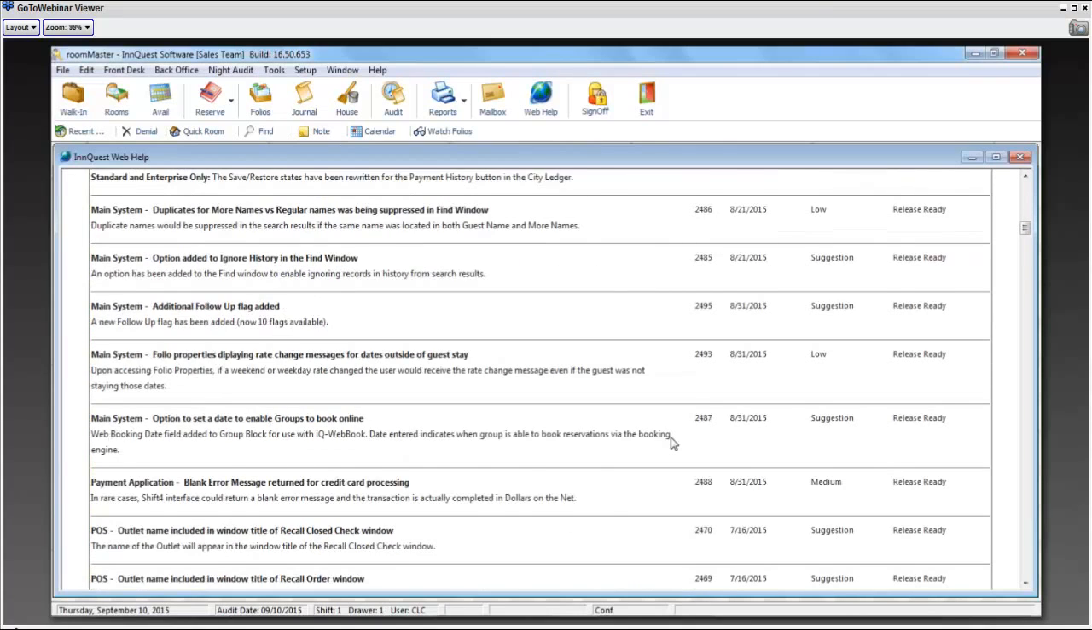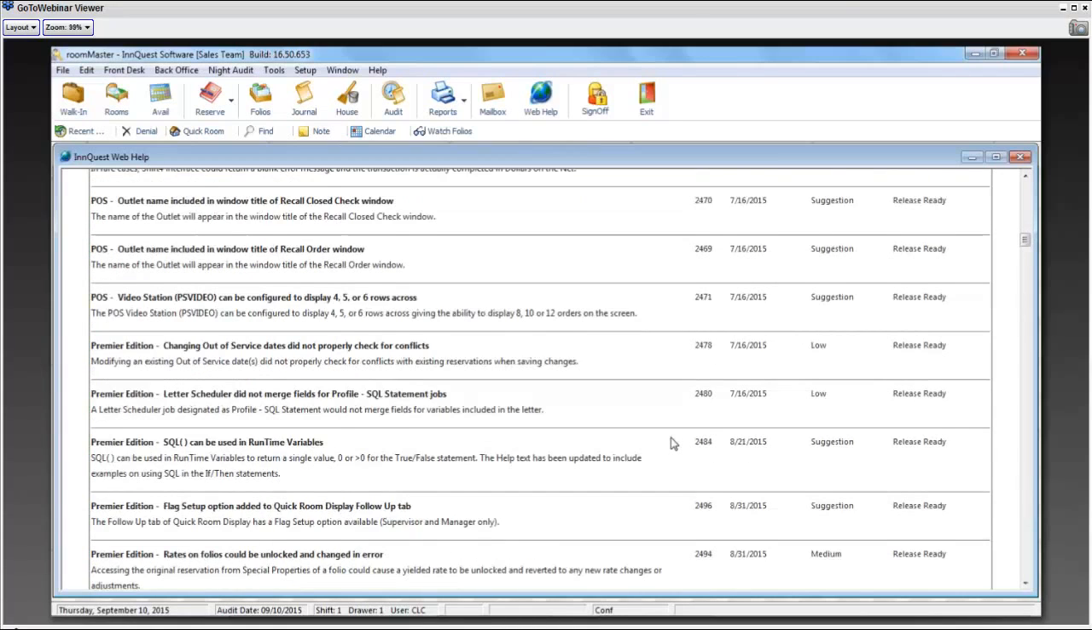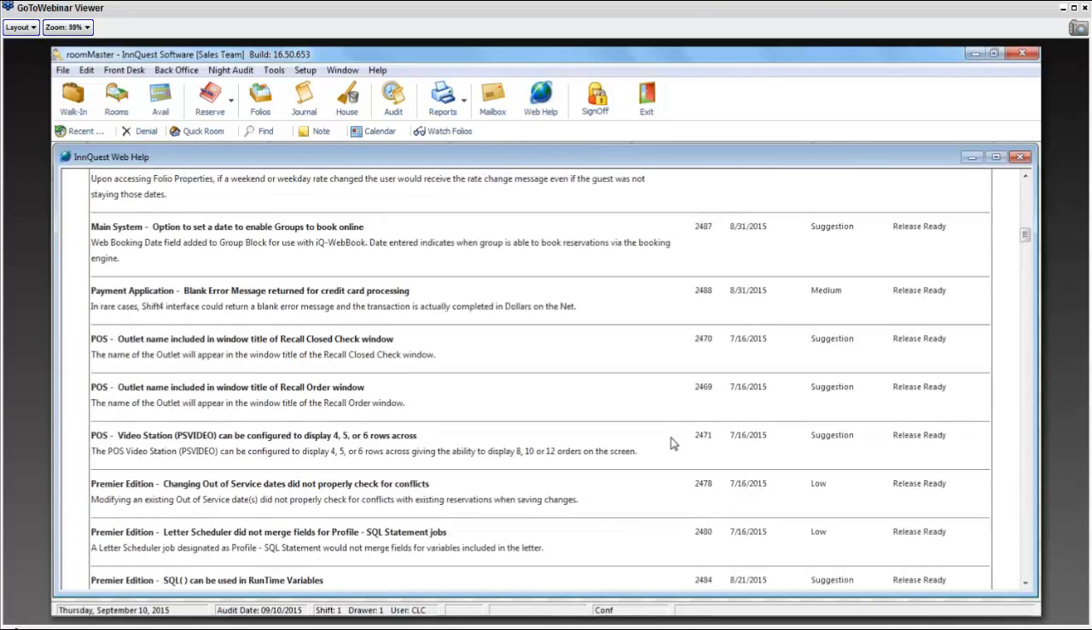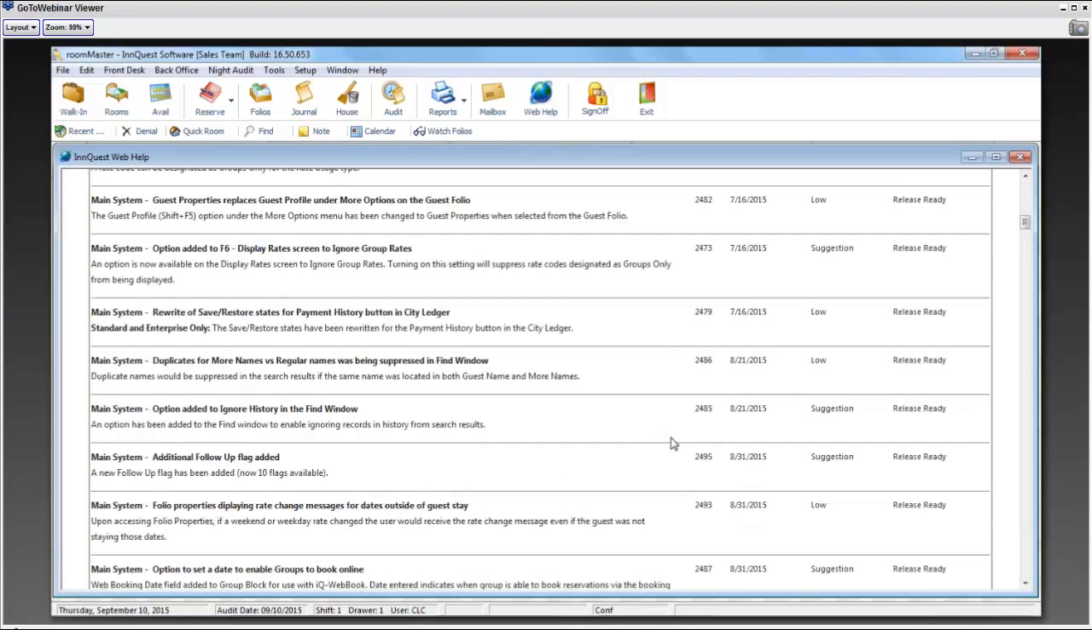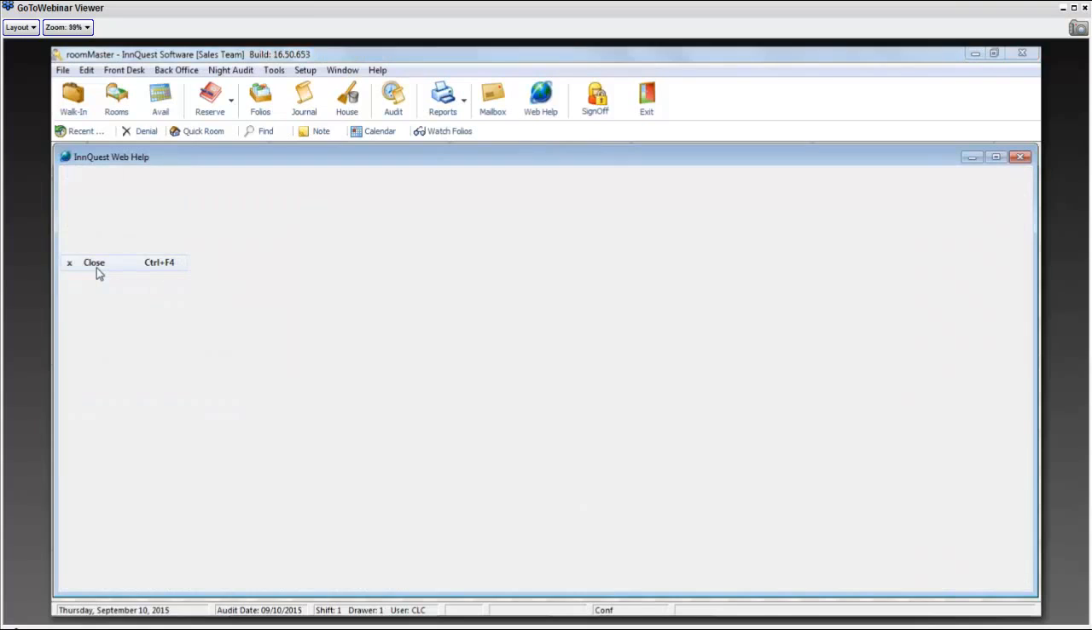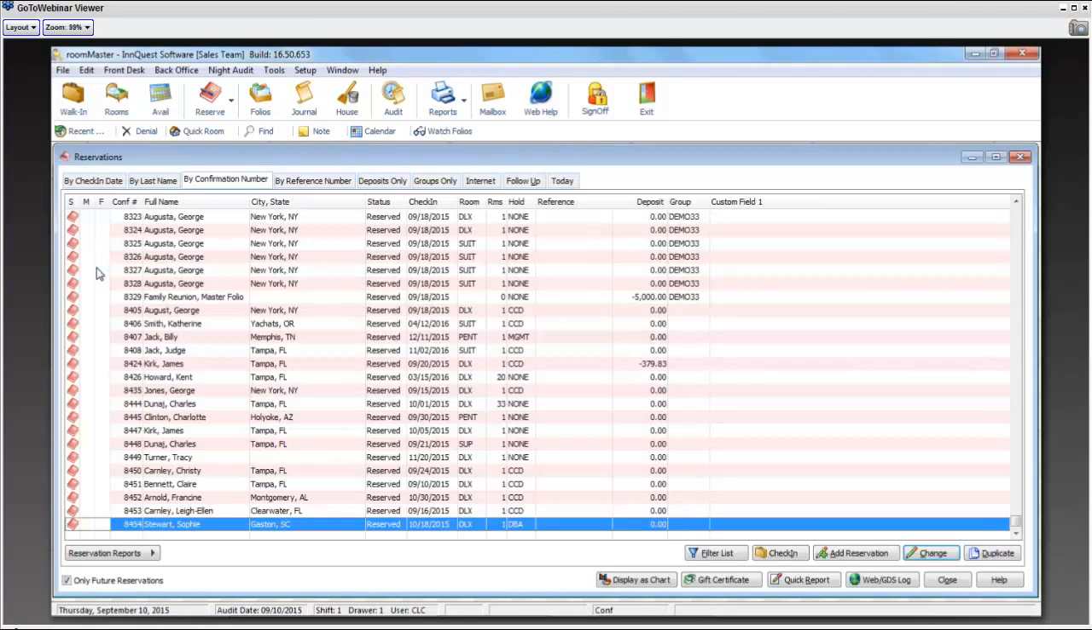You can see that there's a lot of stuff, so not just what I covered was new, everything that's new, but there are a lot of bug fixes and changes as well, some things that have been reported. So it's a pretty important release, and once we release that next week, you'll definitely want to install that update.